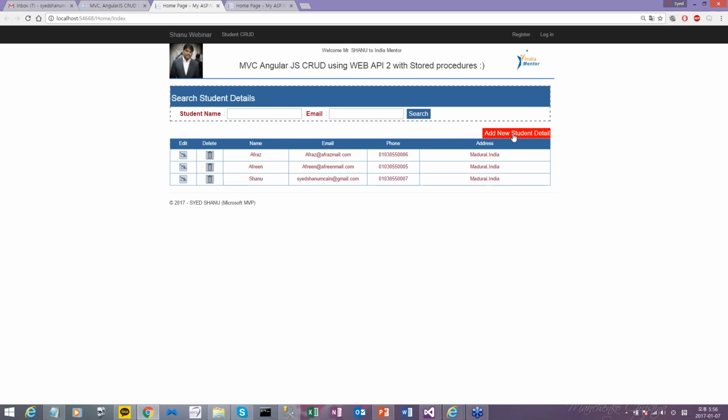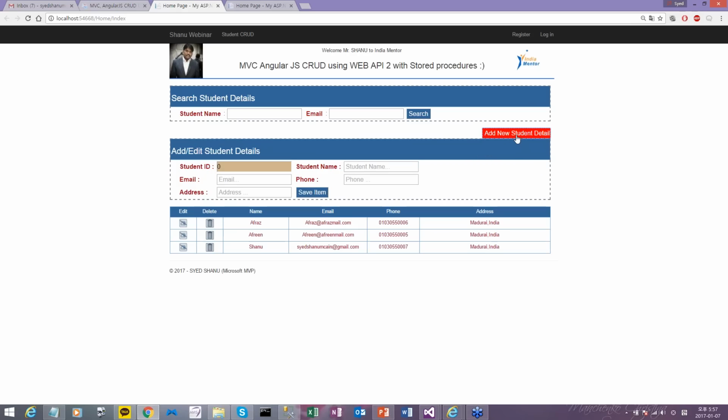Here we can add a new student, we can search for the student, we can also edit the student detail, and also we can delete the student. First I will do the demo, and then in the code part I will explain what I have done in the AngularJS controller and in our HTML view page. First we will see a simple demo to add a new student. So we give some email address.